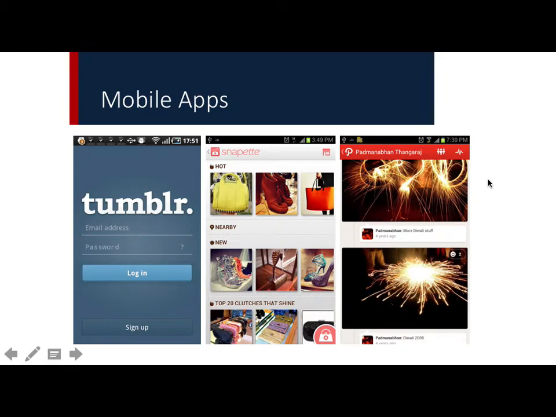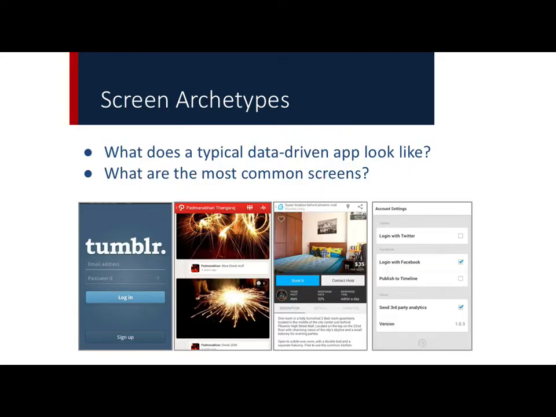So here are some examples of mobile apps. You can see Tumblr, Snapchat, and Pinterest. It's quite popular in the world. Everybody knows. Before you go further, you have to recognize some types of mobile apps. For example, do you know what a data-driven app looks like? Does everybody know about this? Why do Tumblr and Pinterest work as data-driven apps?